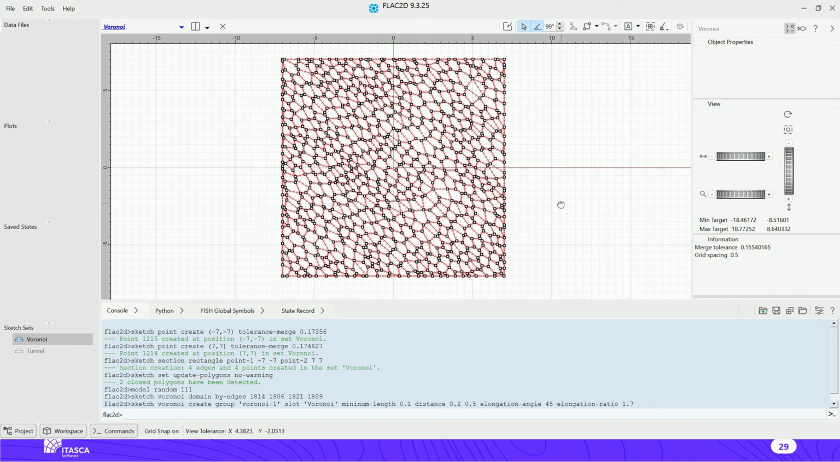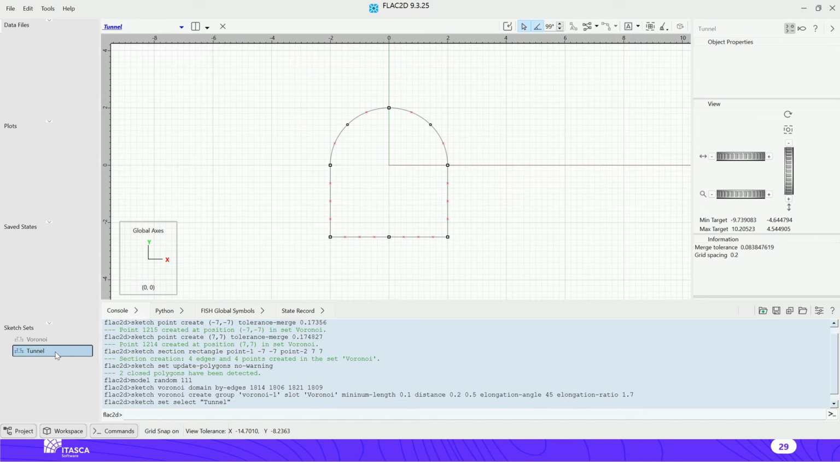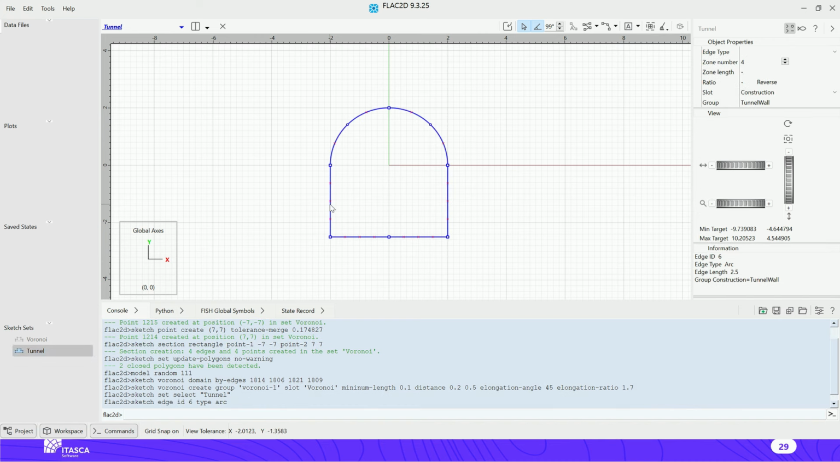So Voronoi blocks got generated, and now the idea is to insert a tunnel inside of this fractured rock mass represented by Voronoi blocks. However, if we draw a tunnel right here, it's going to be quite cumbersome to assign groups to tunnel walls because tunnel walls will be intersected with Voronoi edges. So we create the tunnel in a separate sketch set, and we assign groups right here.